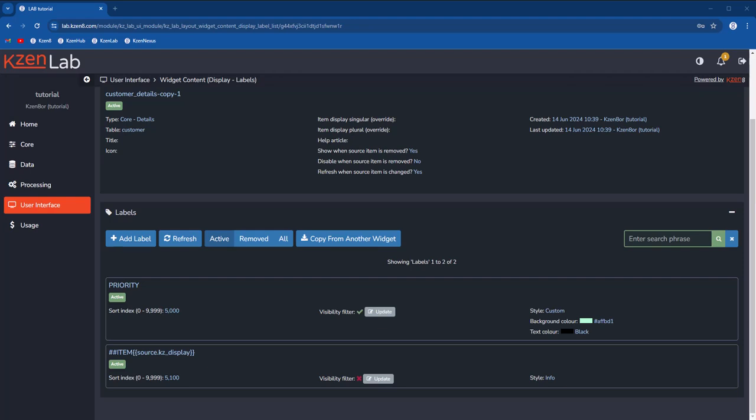And that's all I wanted to show you in this tutorial. I look forward to showing you more about the Kzen8 platform in later tutorials.